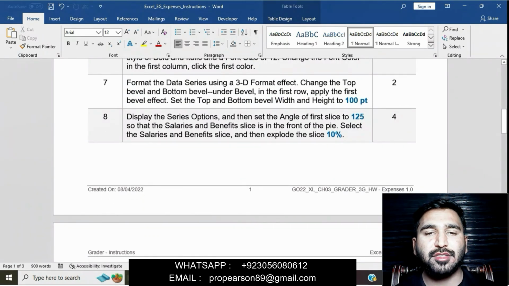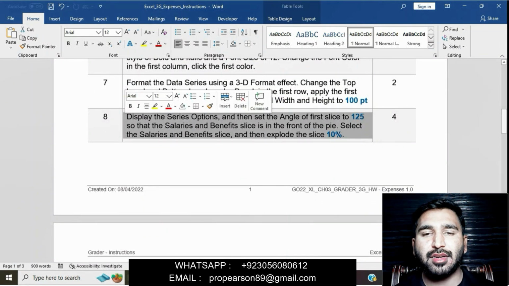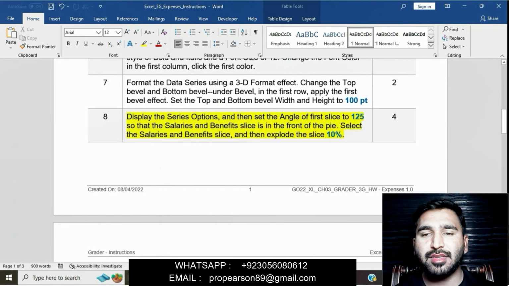Question number 8 is to display the series option and then set the angle of first slice to 125 so that the salaries and benefits slice is in the front of the pie. Select the salaries and benefits slice and then explode the slice 10%. Basically in this question, display the series option and then set the angle of first slice so that the salaries and benefits slice is in the front of the pie.